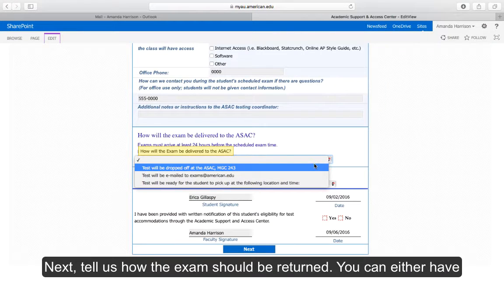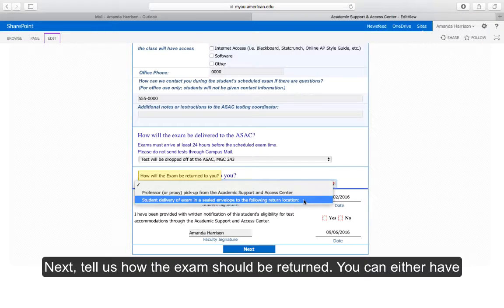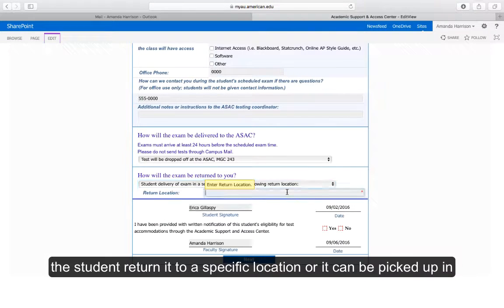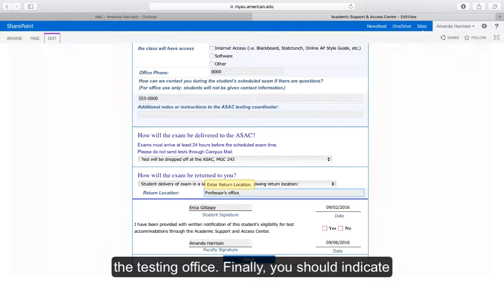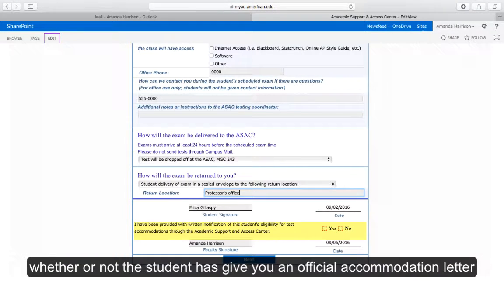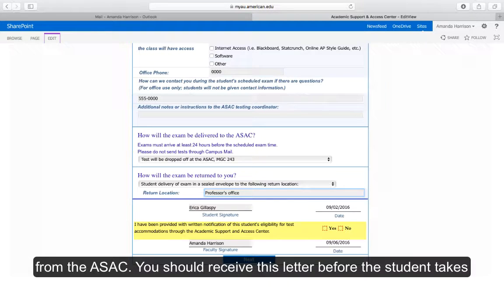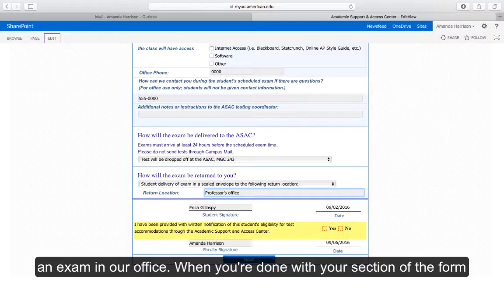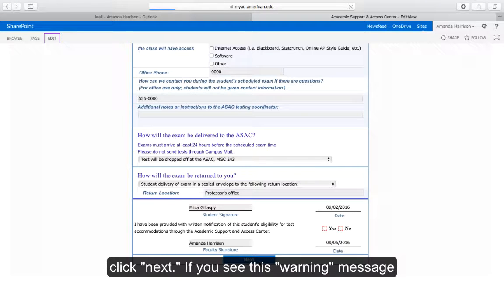Next, tell us how the exam should be returned. You can either have the student return it to a specific location, or it can be picked up from the testing office. Finally, you should indicate whether or not the student has given you an official accommodation letter from the ASAC. You should receive this letter before the student takes an exam in our office. When you're done with your section of the form, click Next.